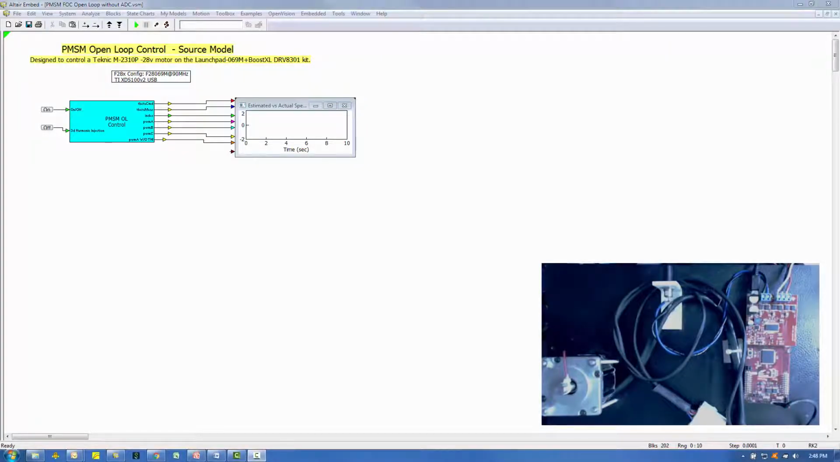This video explains how to use the Altair Embed application to control a PMSM motor in an open-loop fashion. We will focus on the PWM configuration and third harmonic injection. For the target, we'll be using the Texas Instruments F28069M launchpad, also known as the Piccolo, the Teknic M 2310P low-voltage servo motor, and a Texas Instruments DRV 8301 inverter board.